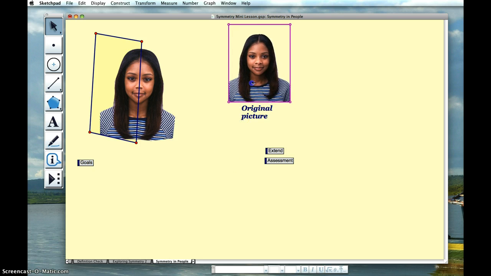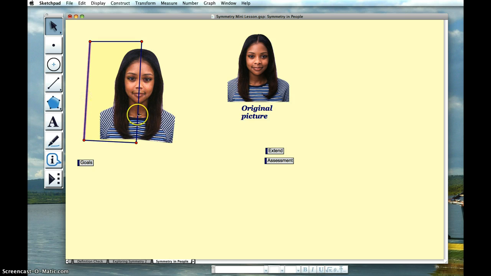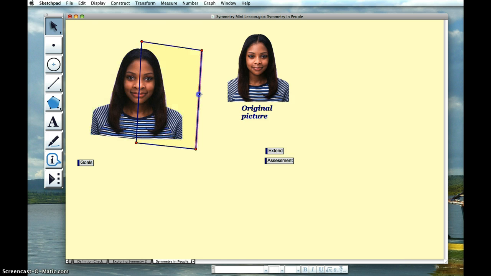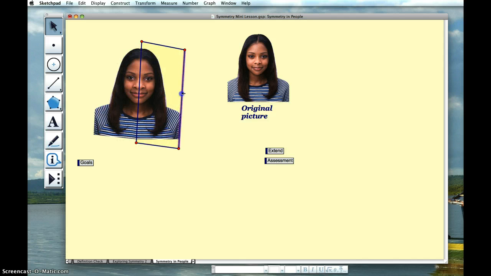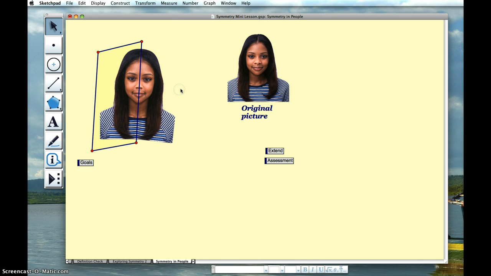So here's our original picture, this girl, that I got off of Sketchpad's collection of photos, so this isn't one of mine. And here we have the line of symmetry drawn in, and it looks pretty close, actually. She looks pretty symmetrical. But if I flip it over, do you notice it almost looks like she's an entirely different girl? Right? So this is just to illustrate that mathematical symmetry and symmetry in nature or in people is often not exactly the same.